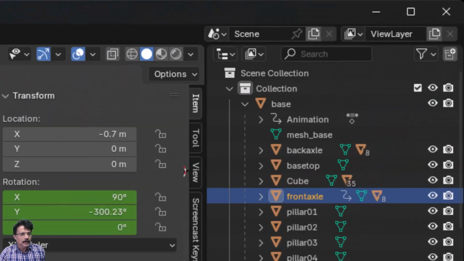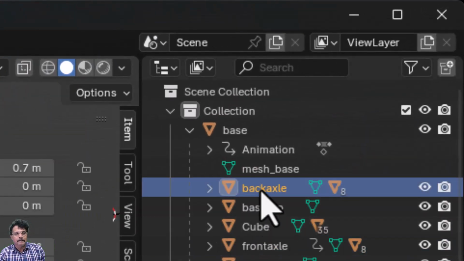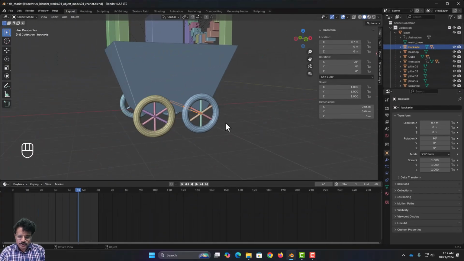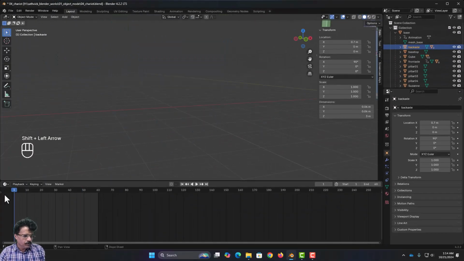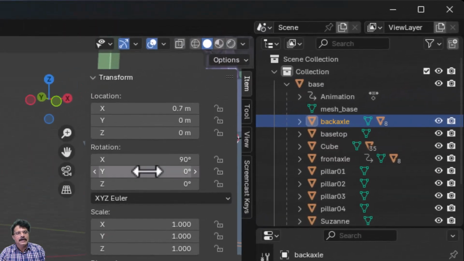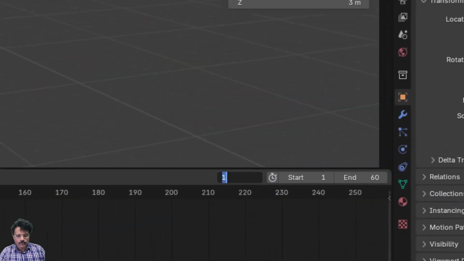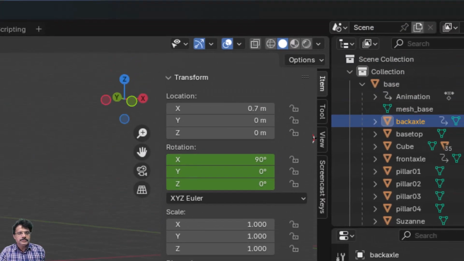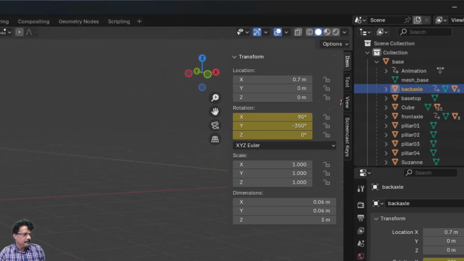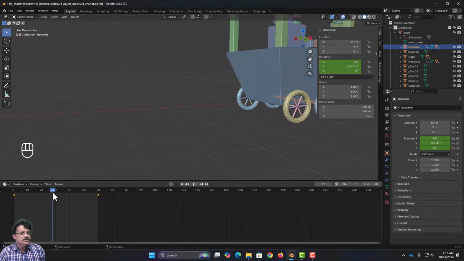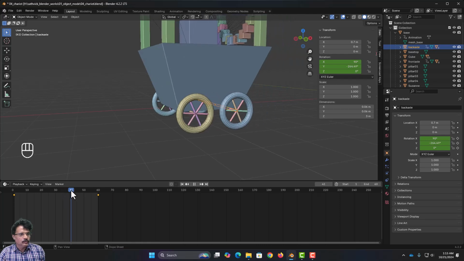Now similar to that, I will also select the back axle. I will press Shift and left arrow, come to frame number 1, and for this back axle in rotation, I will bring the mouse here and press I to add a keyframe. Then I will move to frame 60, and at frame 60 I will again set the y value to minus 350 and press I. And now if you play it, see now the chariot is moving and the wheels are also rotating.